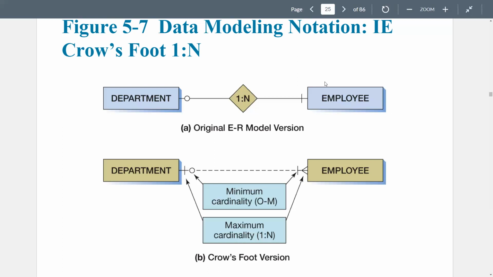I'll leave that. If you take my 552 class, I'll tell you about human memory and how that relates to information systems. But for now, this is how we look at it. Reversely, you look at employee. I'm an employee. I work for the company. I belong to a department. So the question is, how many departments should I belong to?